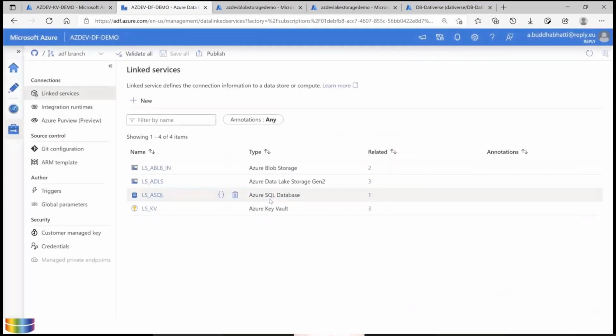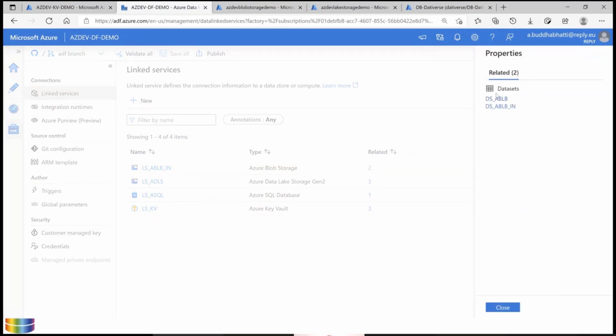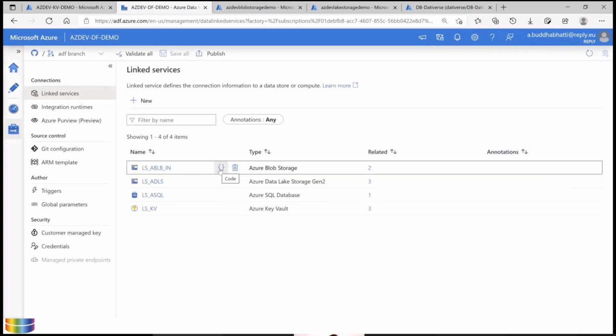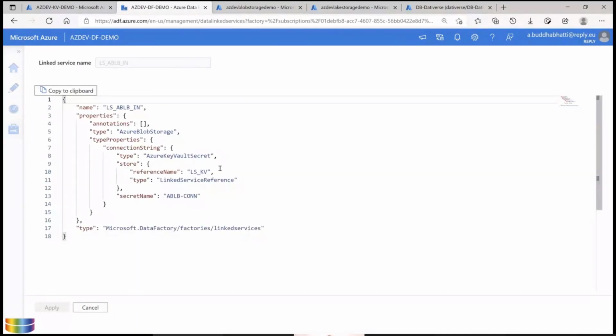So this way you will create your linked service. Here you can see who is using your linked service. These are the two datasets using that linked service. You can see that the code is in JSON format. As I said, everything you create in Azure Data Factory, behind the scenes it will generate JSON code for you.